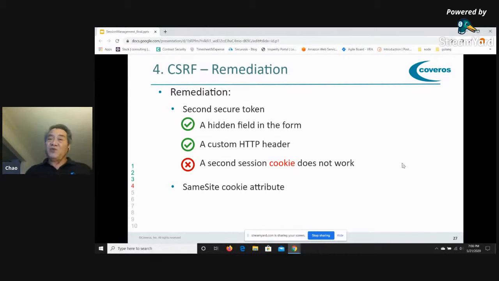If you recall that we talked about same-site cookie, that is designed to resolve this CSRF issue. You may wonder, why do we need a second secure token if the other approach, a simple approach, worked? Again, the answer is defense in depth. The same-site cookie attribute is relatively new. We don't know whether there are other loopholes there. So it's better to have two protections instead of one.